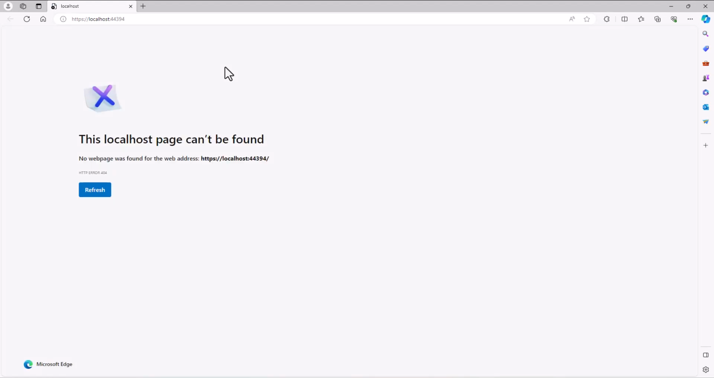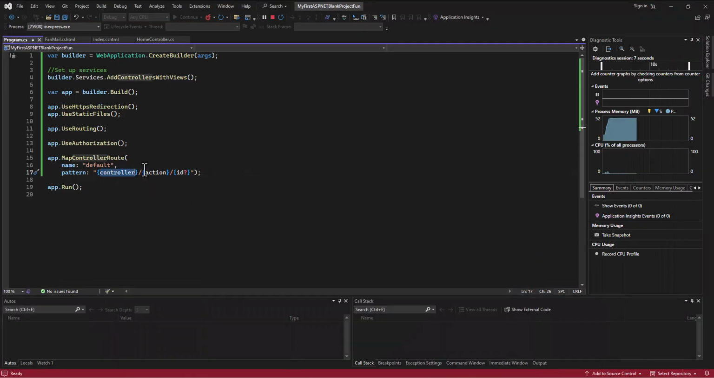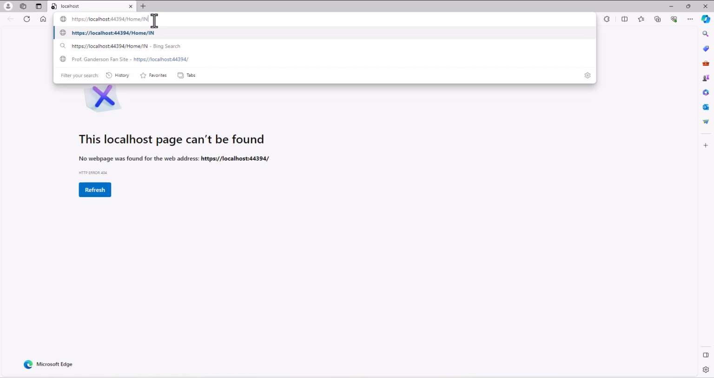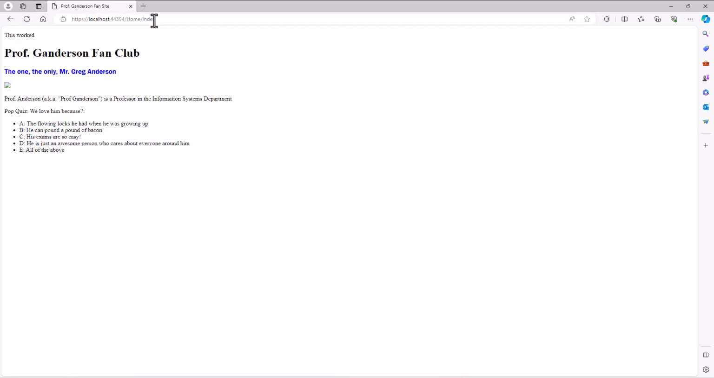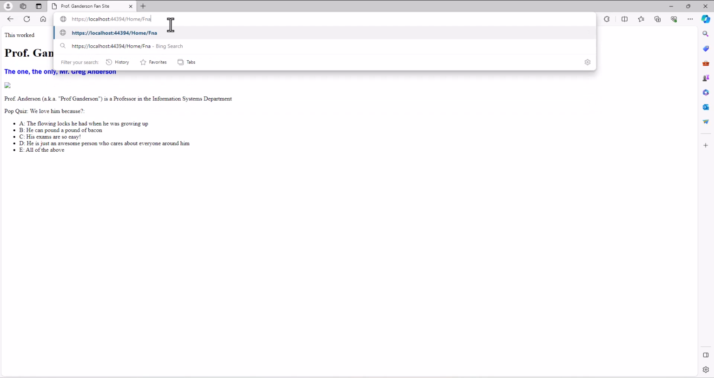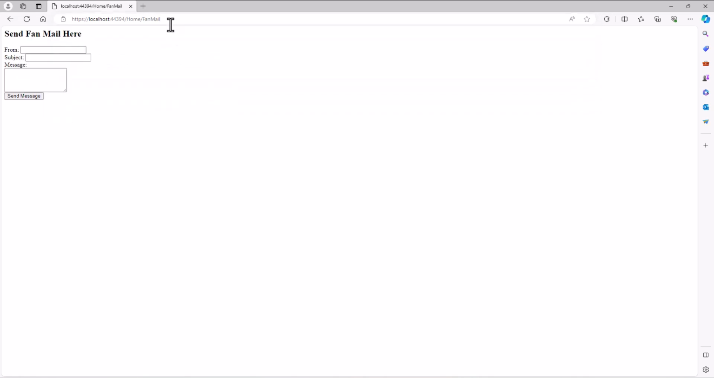Okay, it can't find anything because there was no default there on the controller or the action. But if I now go into that page and I type in, let's go to home/index, then it will pull up that page. Now, interesting, it's not pulling up the image, by the way. Let's do home fan mail. Then it will take me to that page. But it's getting it from the pattern.